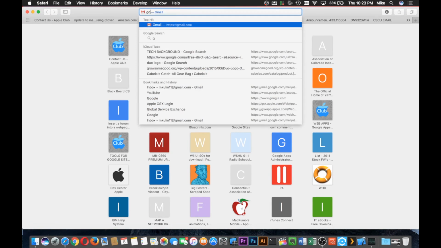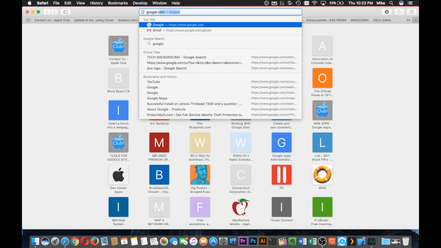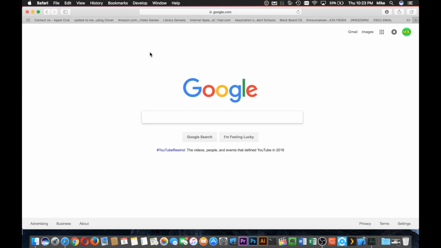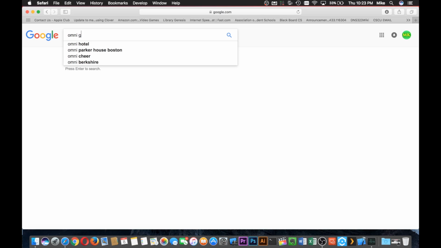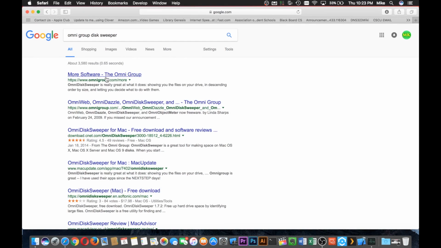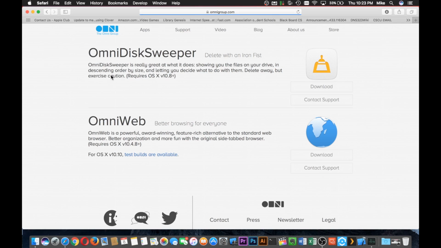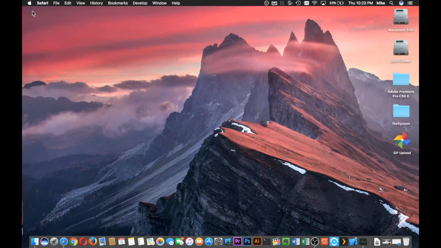You can open up any web browser. I prefer google.com, and we can type in OmniGroup Disk Sweeper. There we go, and it's going to be the first link that shows up under More Software, the OmniGroup. Download. It's a very small file. I know it's kind of counterintuitive where we're downloading something to free up space, but just bear with me, guys.